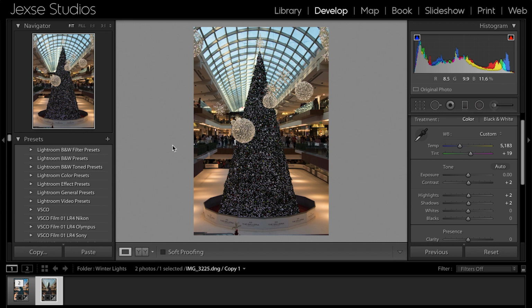That's about pretty much it with presets. You can get them from your favorite photographers. You can probably find some online for free.